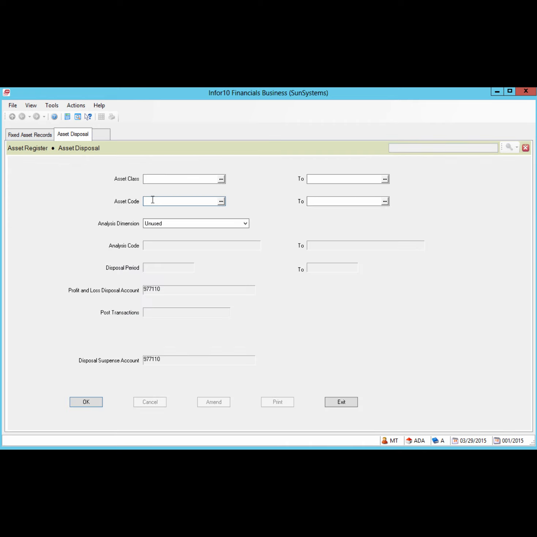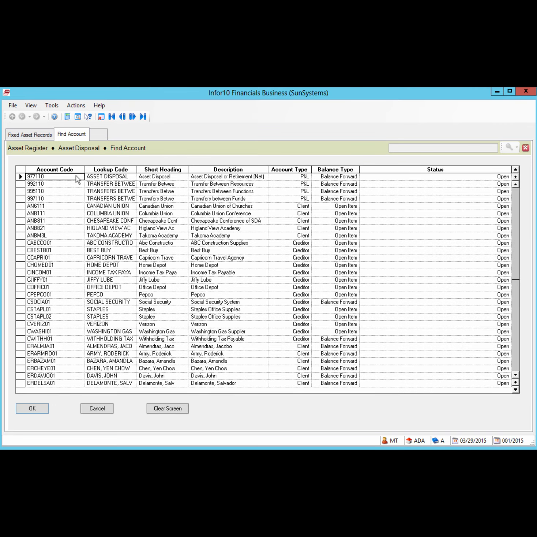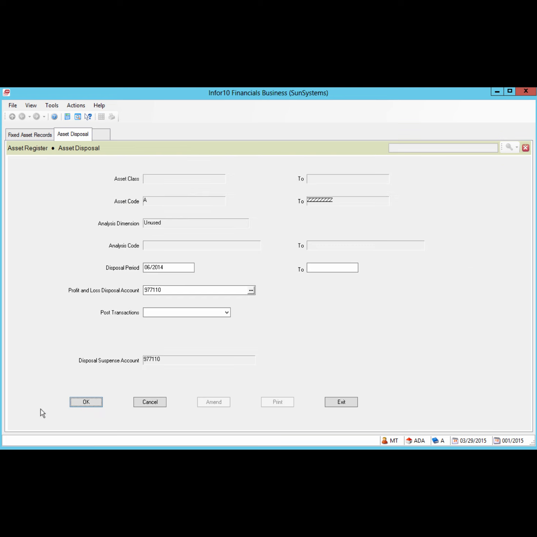This is not choosing the ones for disposal. It's a little bit confusing. This is choosing the range to look for the ones that have been marked for disposal. So I can put A to ZZZ, and I don't think I have any others marked, so we should pick up just that one, and I want to dispose of it in the 6th disposal period, 2014. This account right here is going to be the account asset disposal that I talked to you about just a second ago over on the whiteboard. It's the account that is getting the book value. We want to post the transactions, yes.